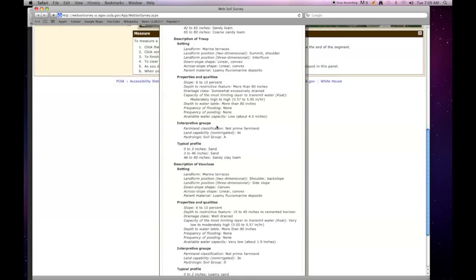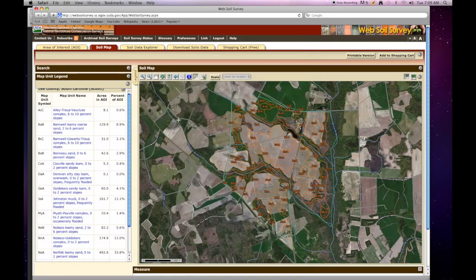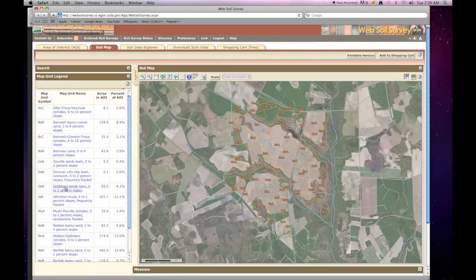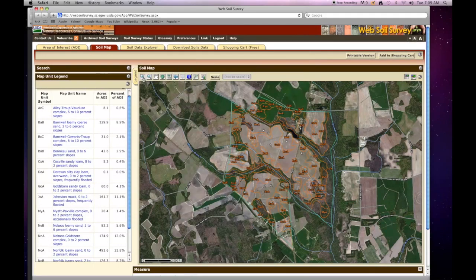Interpretive groups, we talked about interpretations. I'll go back there a little bit later. For this, it's not prime farmland. Hydrologic soil group A means it's very, very well drained. Very well drained, not really a good soil. Let's go to something that might be more conducive to farming. Well, in fact, what you can do is zoom in a little bit now.